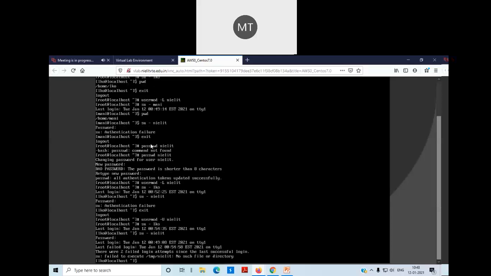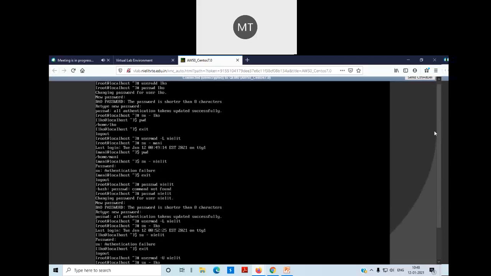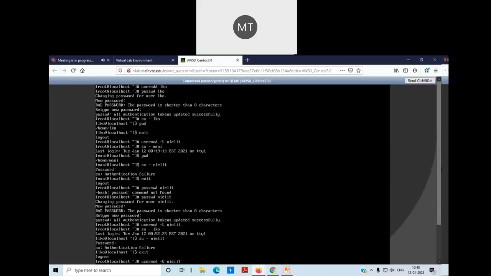It is also saying that there were 2 failed login attempts since the last successful login. I also tried 2 times. So it is clear now. We can lock the user, unlock the user. We can set the expiry date for the account. We can set a comment, set the home directory. We can also change the login shell of the user.